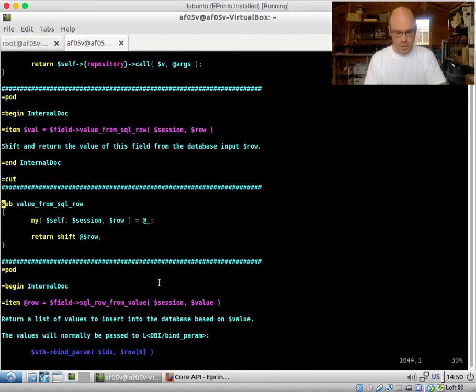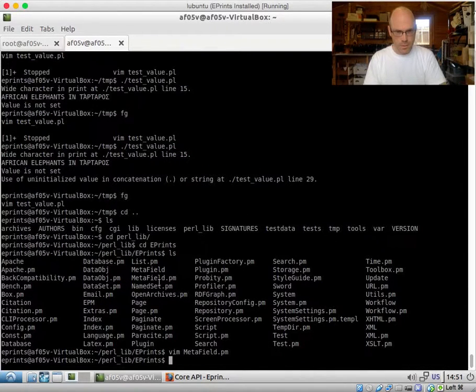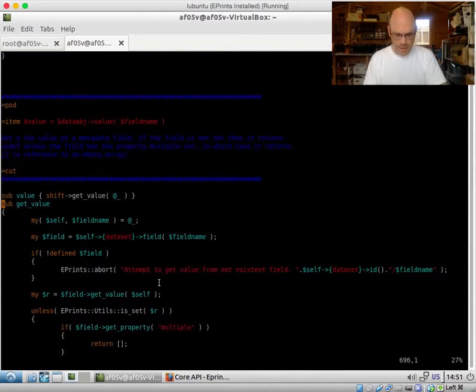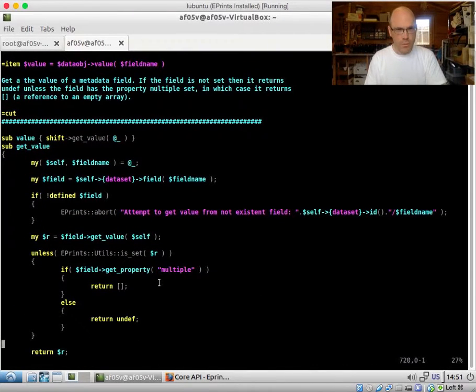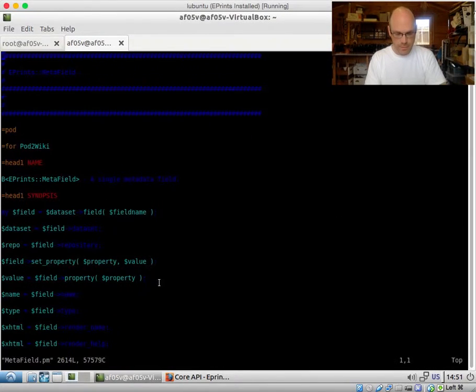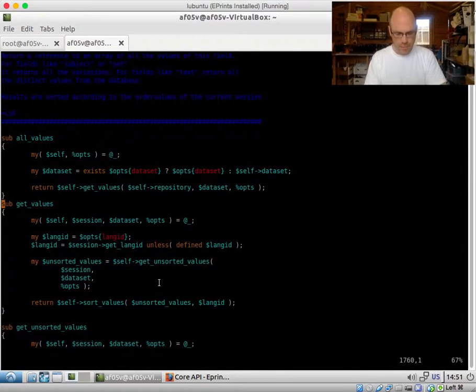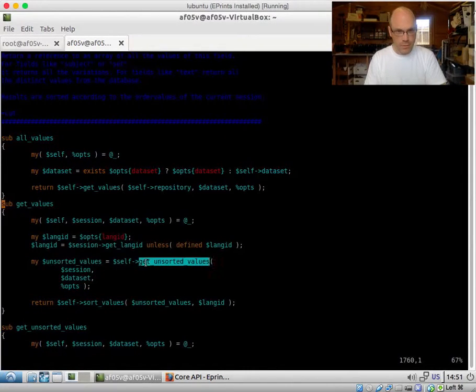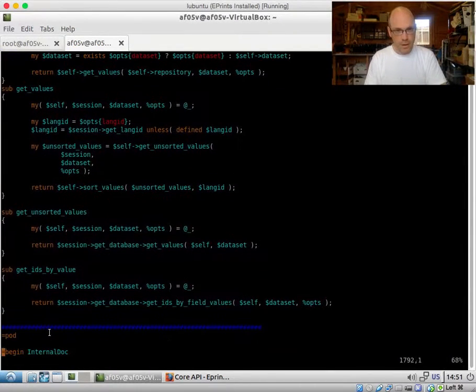so the value function is data option. You call get value on, and the new style is value, which just calls get value. What we do is we call get value on a meta field. So if we now have a look at meta field, we have this function here, and that calls get unsorted values, which handily is just here, and get unsorted values goes to the database and calls get values in the database.